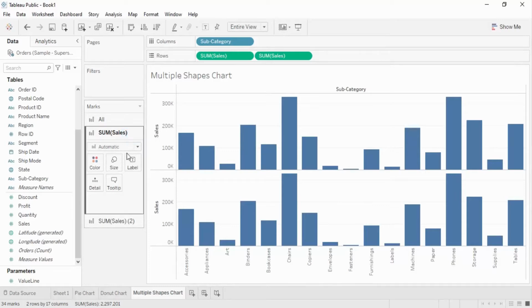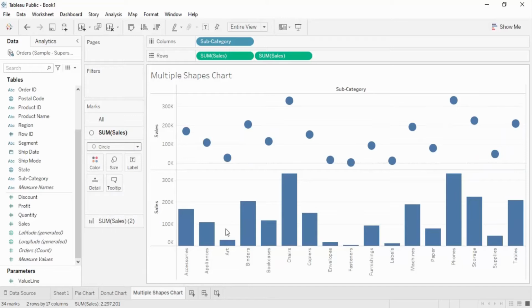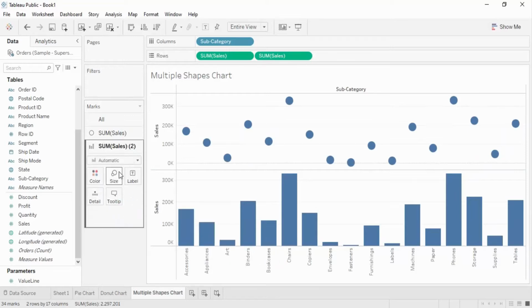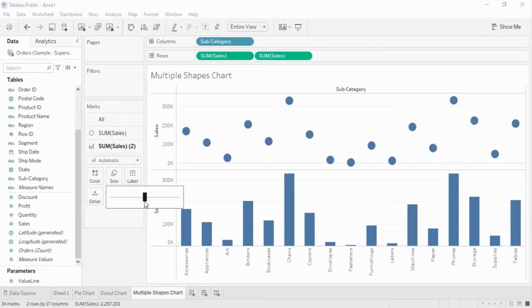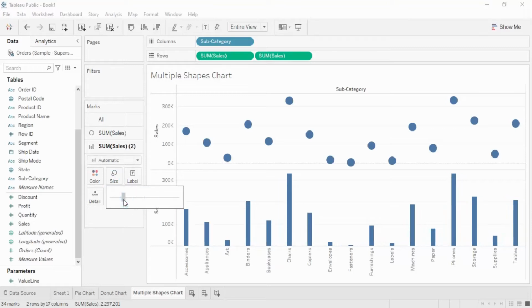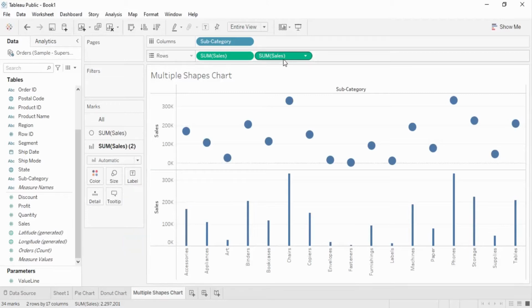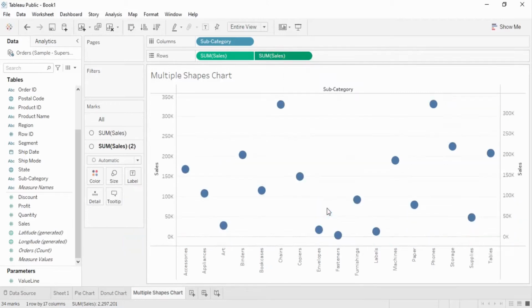Now this top one, instead of automatic, let's just select circle. These are the circles that we are getting now. In this bottom one, I'm going to decrease the size a little bit, so that instead of the bars they resemble the shape of the sticks for the lollipops, right? Then right click on dual axis. Now you can see the bars have been removed, only the circles are being shown, right?